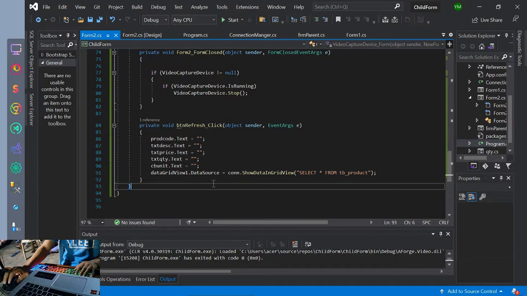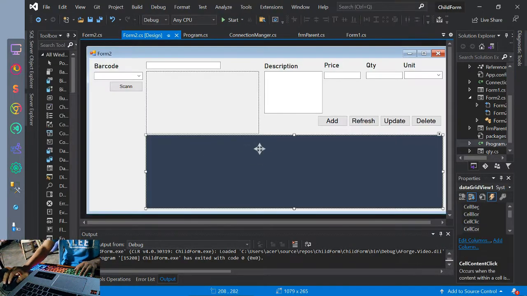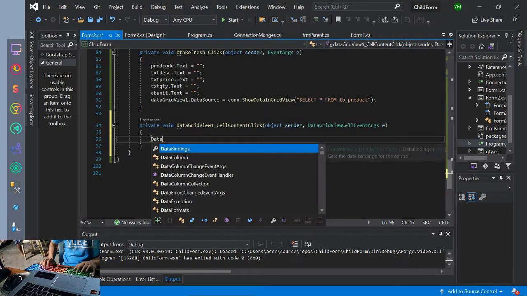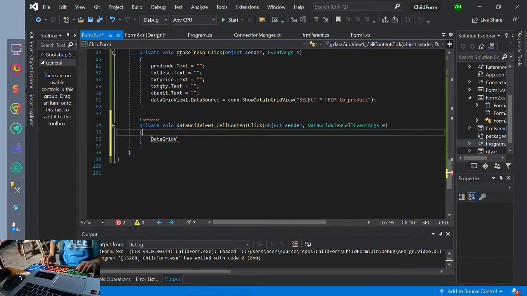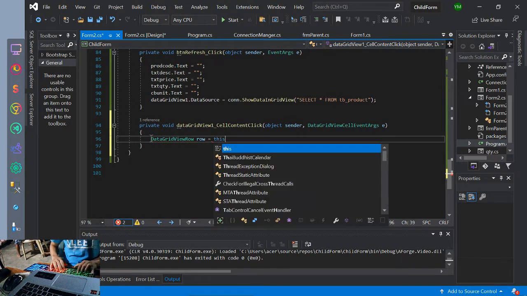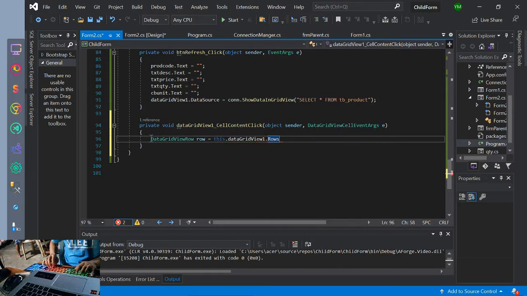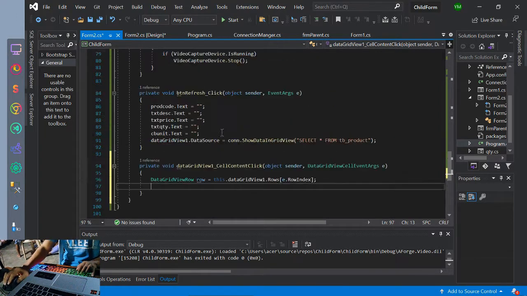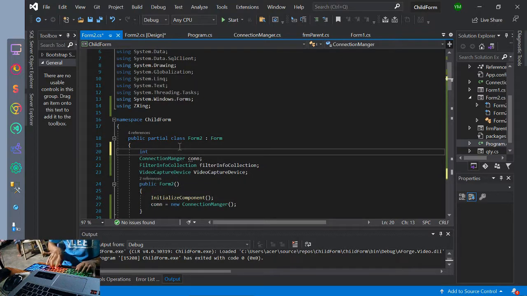Now let's double click on the data grid view to create a cell click event. Let's initialize the data grid view row equal to the data grid view cell event row index. This code is to get the specific selected index in the data grid view. Let's initialize it for the id row table.